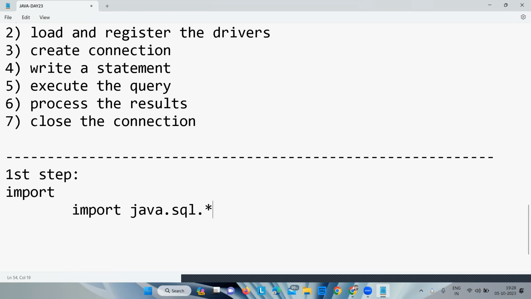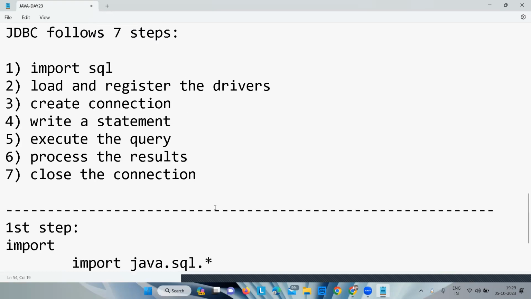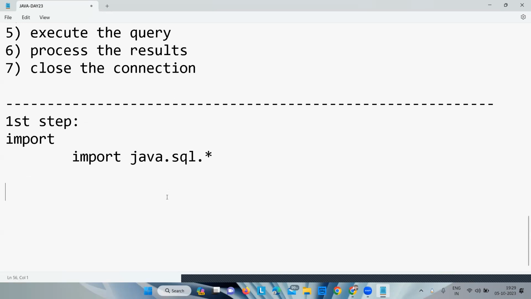This is what we import to create a connection or to execute a query. We take everything from the SQL package.